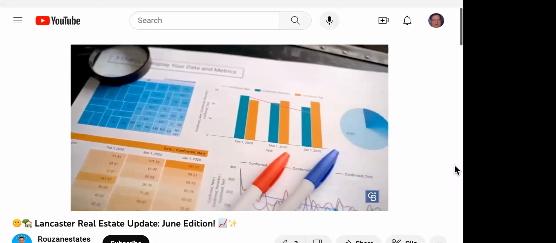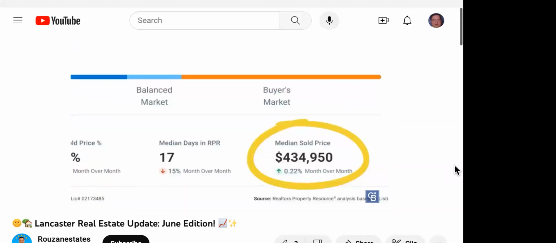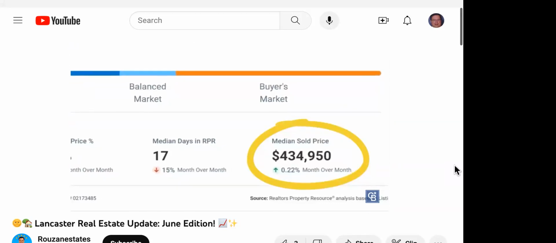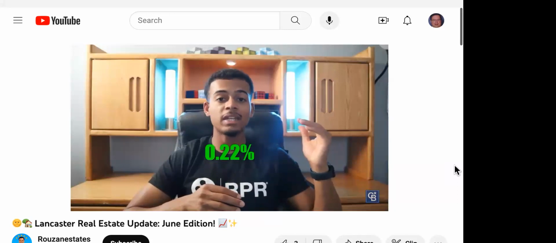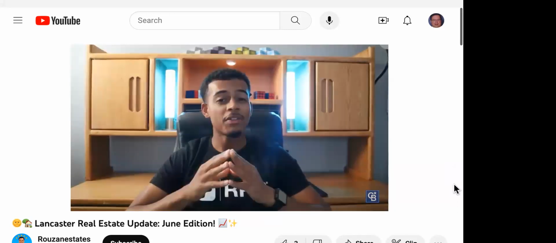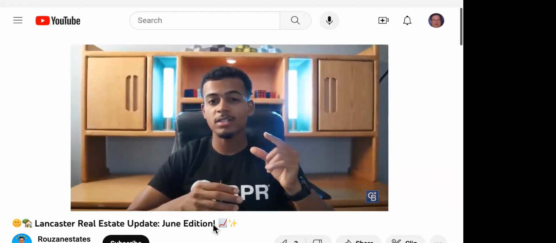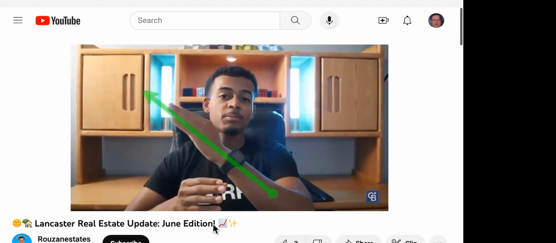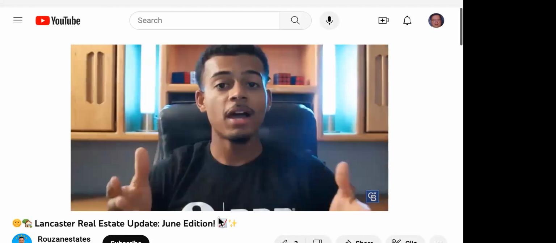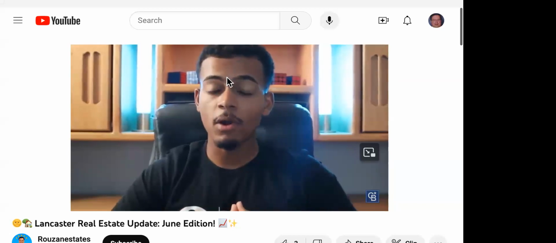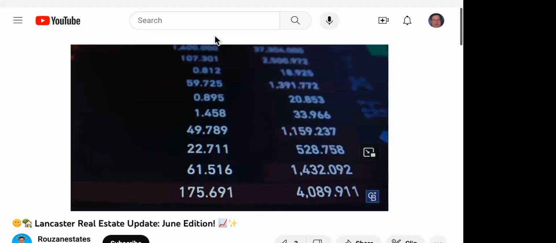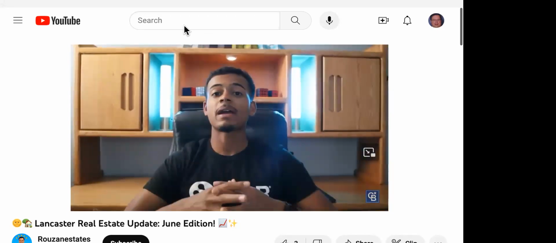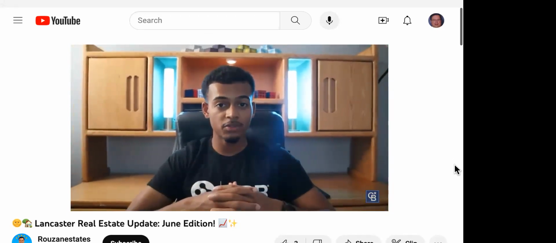Finally, we have number four, median sold price. This indicates the market's average selling price. In June, the median sold price was $434,950, indicating a 0.22% increase compared to the previous month. While the increase is relatively small, it still shows a steady upward trend, providing more confidence to sellers. Beyond the numbers, it's important to note that the market is still favoring sellers, with low inventory and high demand continuing to drive prices. That wraps up my Lancaster real estate market update for June 2023.